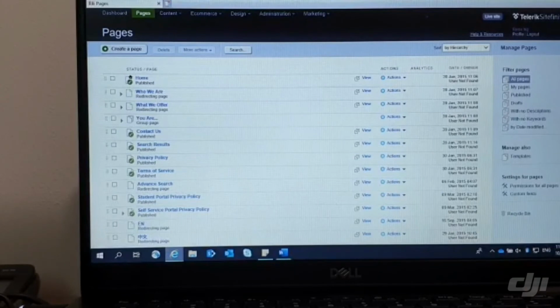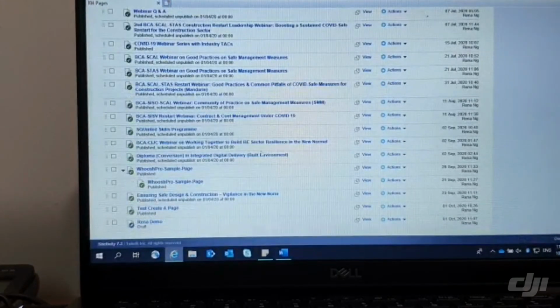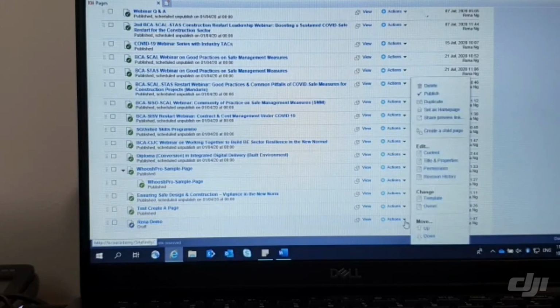Okay, once you are back here, you scroll all the way down where the parent page is already created, but it's currently still in draft mode. It's not published yet. It's grey in color. So RENA Demo is here. What we do next is go to Actions at the side. There's this down button. Click on it and go to Edit Permissions.